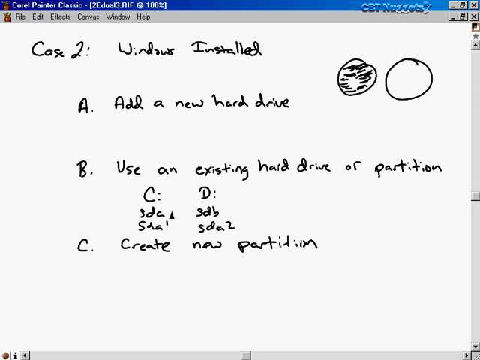Okay, so whatever it is, you're just going to take SDB or SDA2 here and then install Linux on that particular partition or that particular disk. Like I said, this is probably the most desirable option, just to add a new hard drive. It's probably the least amount of work, but it costs some money.